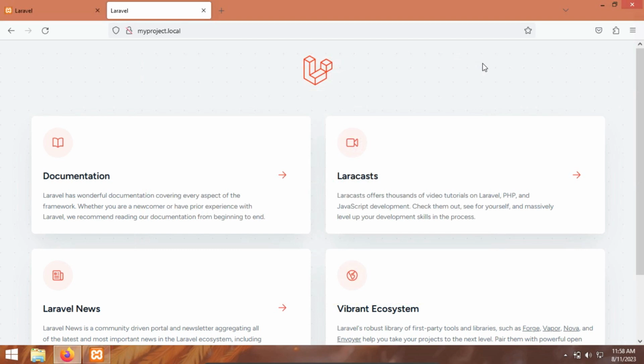Now, it's your time to jump in and get creative. Start crafting something incredible and let your imagination run wild.